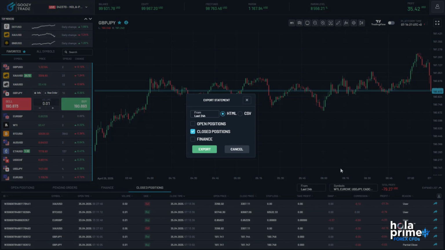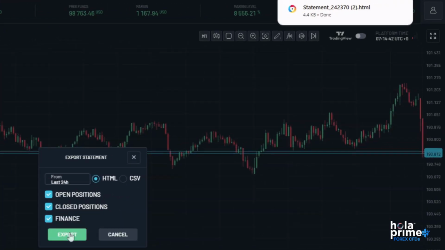A new window will pop up where you can adjust the time frame and choose what to include: open positions, closed positions, or finance. You can also select the file format: CSV for separate statements, or HTML for a combined one. Once ready, click Export. And that's it, the statement is downloaded.